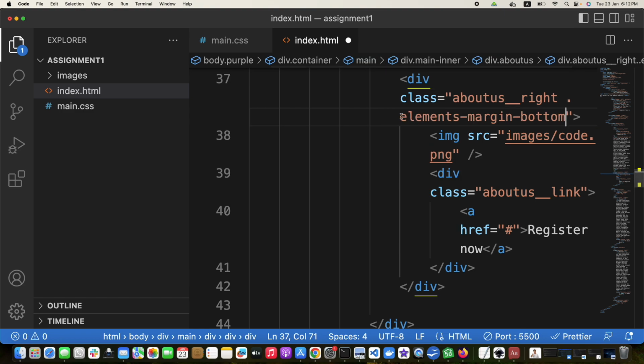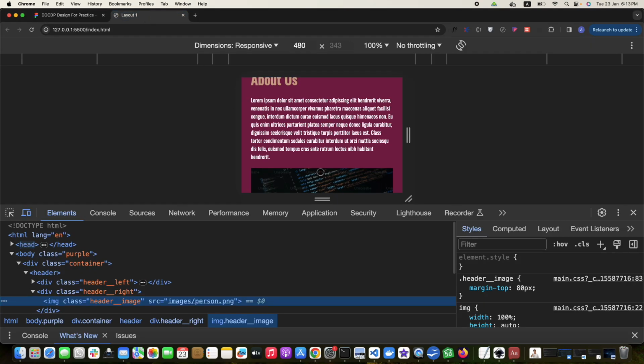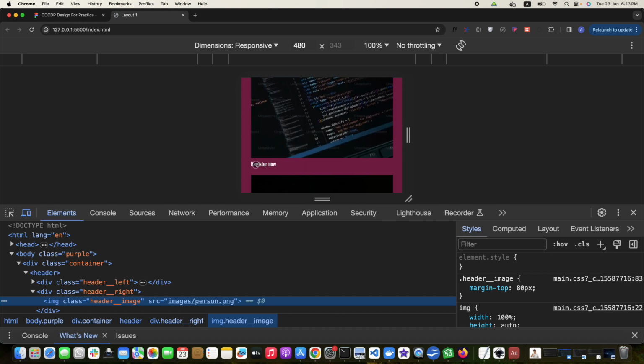Again we need to remove the dot. Is this fine? So as we have given this margin bottom to the main heading in the about us section, we don't need this now. With just that class, wherever we need the bottom margin between elements, we can give that class here. Is this fine? So probably we'll have some spaces if all the things are okay. So this space, and then this one, and this register, now they all have some margin bottom. Is this fine? Yes, sir.